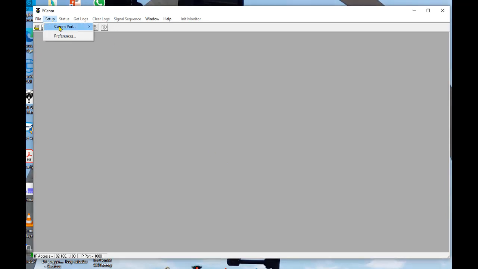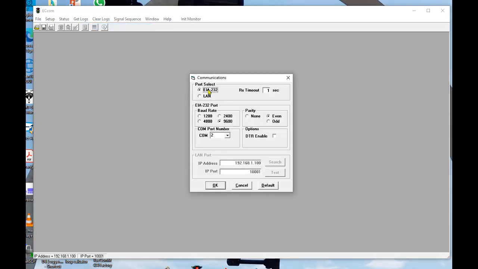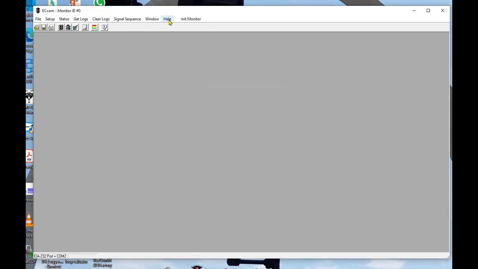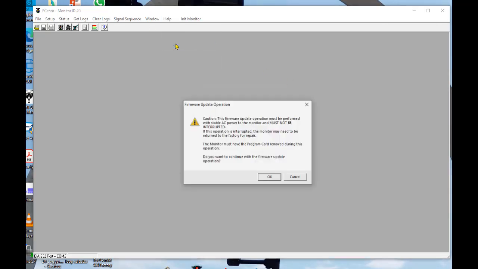Go to settings, go there, and hit OK. And if you see, it says it connected to the port. A couple of things you can see is it actually illuminates here. You can click here, it tells you the firmware. In this case, we want to go from 7.3 to 7.4. So, go to Help, Firmware.